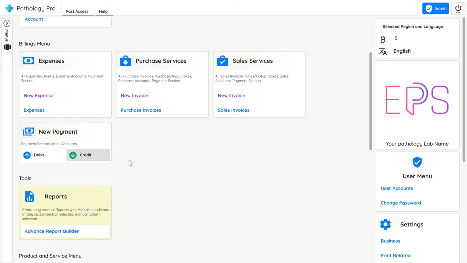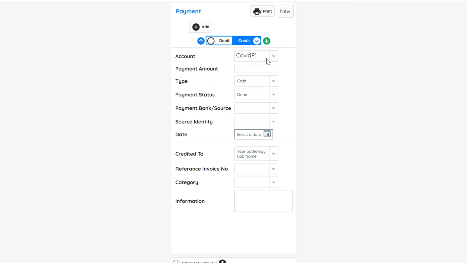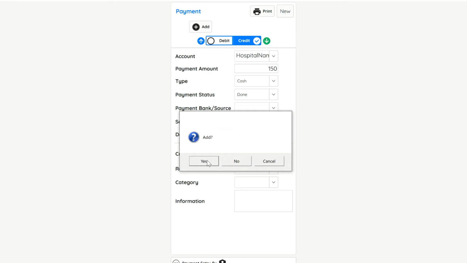If the hospital or client paid you, then we have to add a credit entry. In payment section, select the account name from the box, then enter the payment amount in numbers and click on Add button to save the entry. You can print the credit voucher for them also.